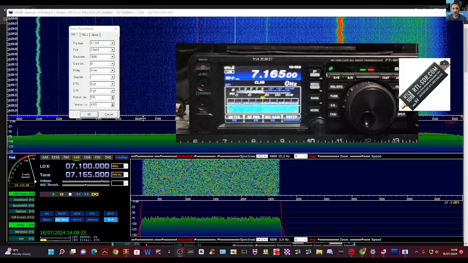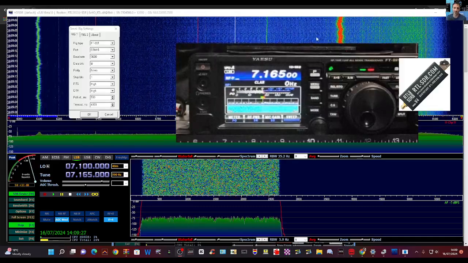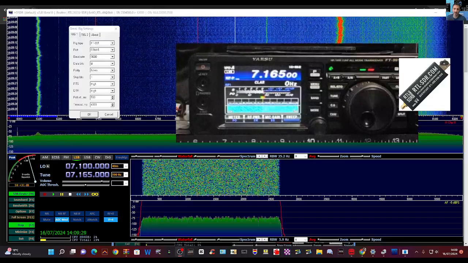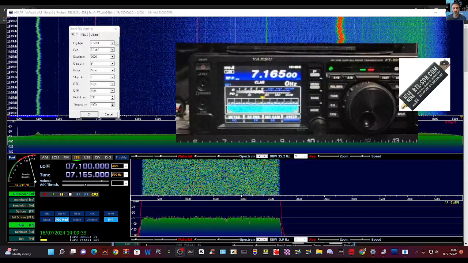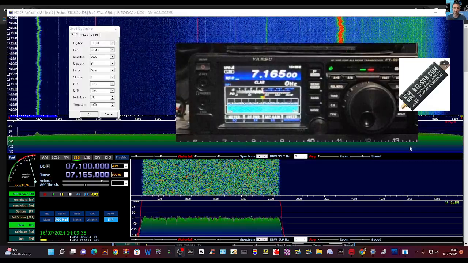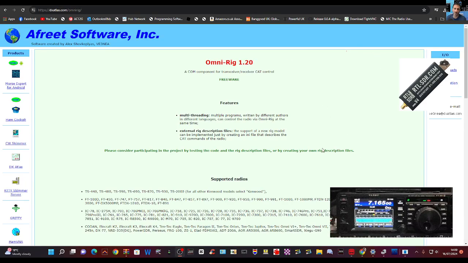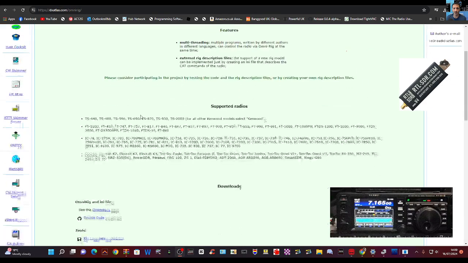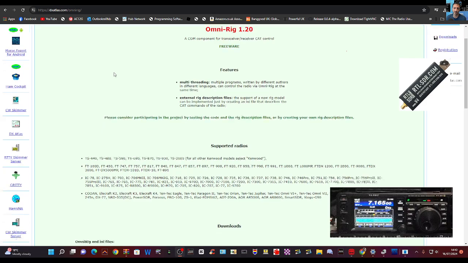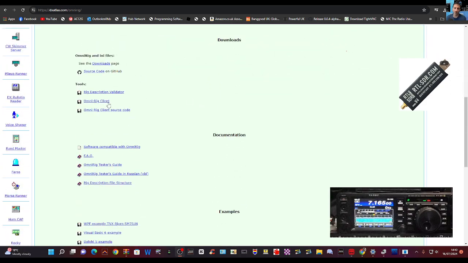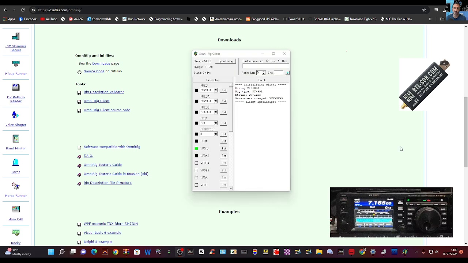Now the conditions, I don't know what's happened today, there's something going on with the sun today, but they are the worst I've seen them for a long time. But you can see it's working. I'll just show you where Omnirig is. If you're brand new to Omnirig, and although I'm not brand new to it, I haven't actually used it for a long time, go to the link that I provide in the description. And you've got Omnirig client, and then you need Omnirig itself. Now the client looks like this. That's what the client looks like here.